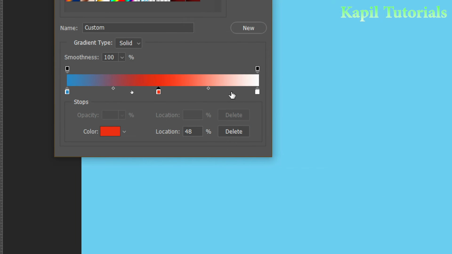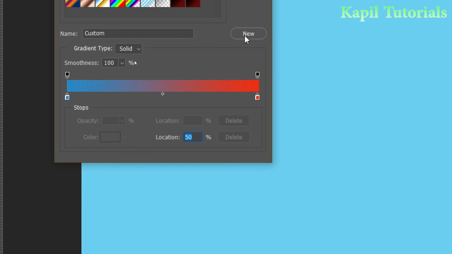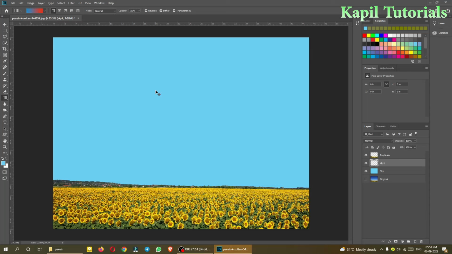Okay, this also I want to delete. I'll just say something like this. Okay, something a mix of red and sky, and then click on OK, and then I'll just see how it looks.